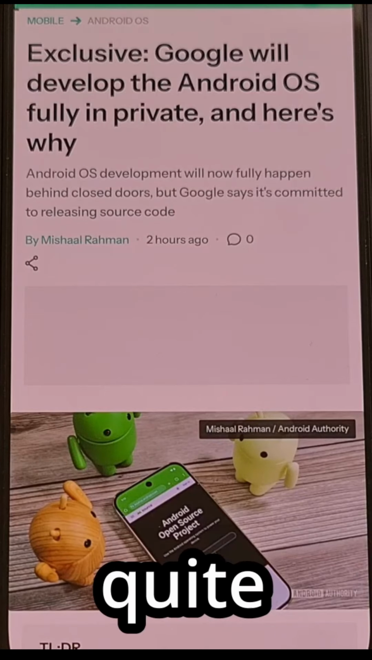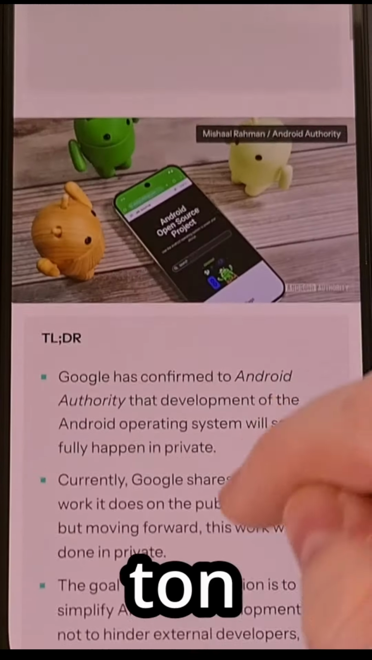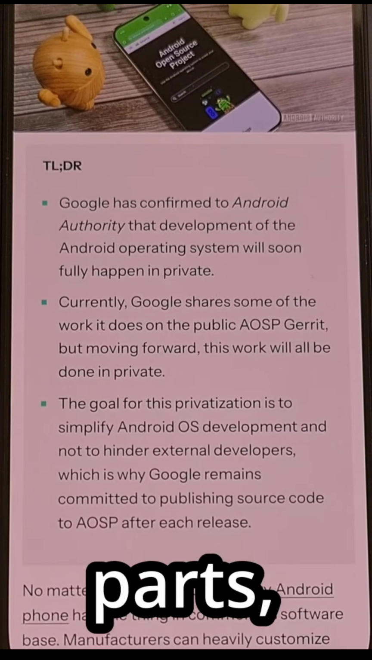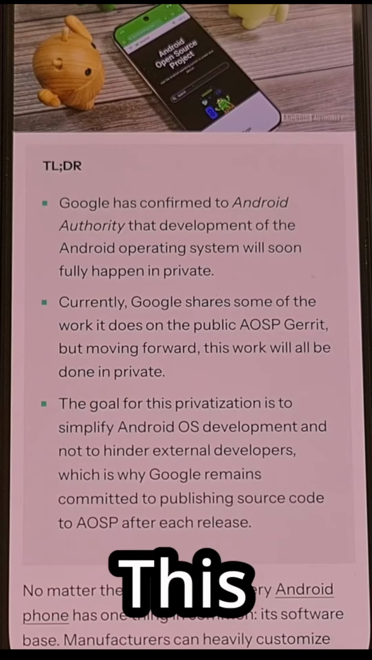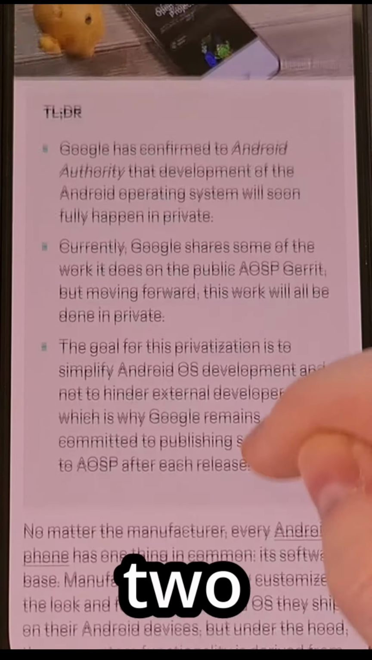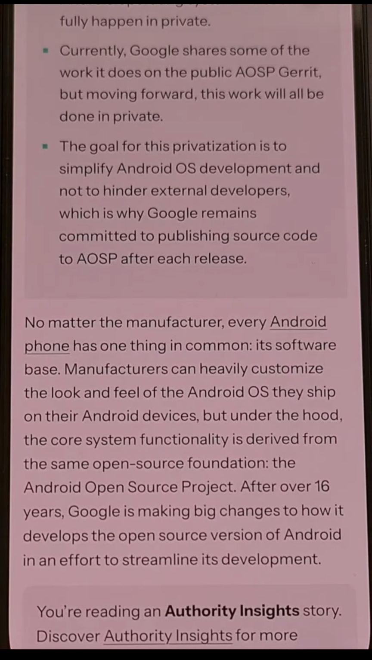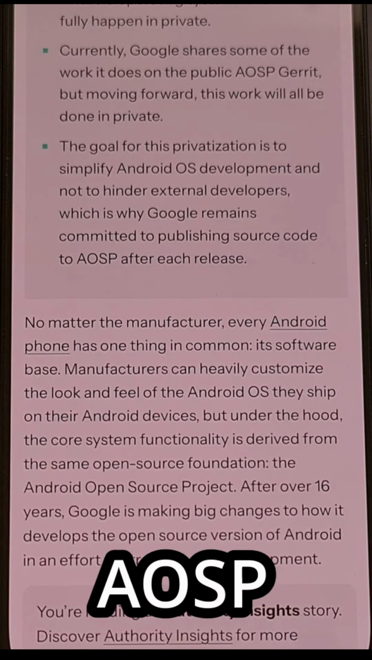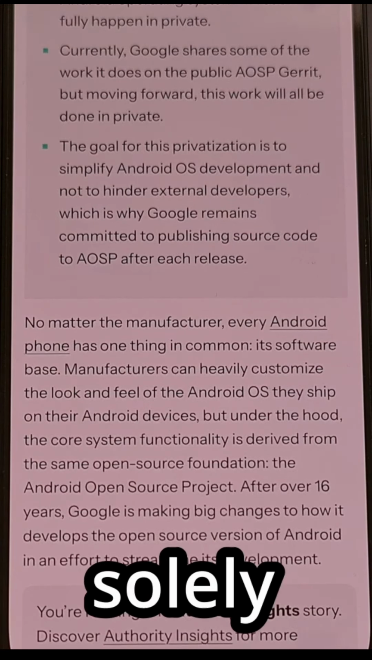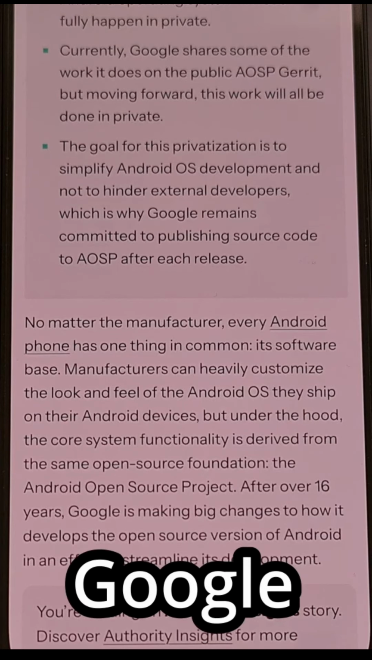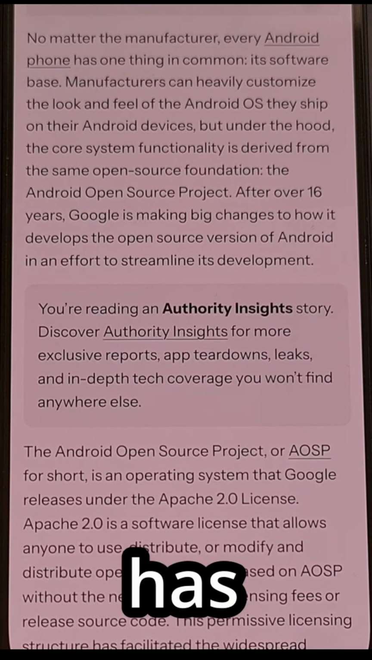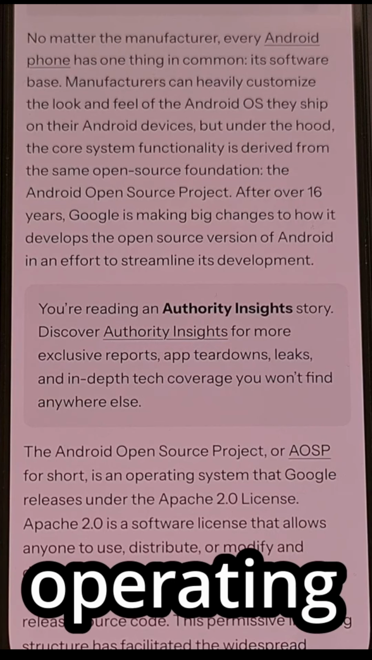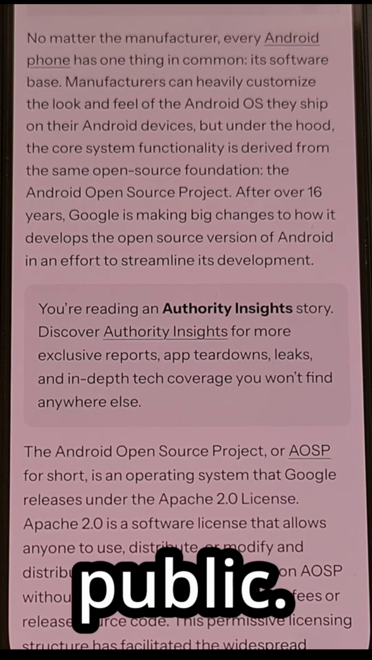Development of Android is quite complex as it has a ton of moving parts, but Google has been trying to keep things as organized as possible. This is done by the company maintaining two different development branches. One is the public AOSP branch, while the other is solely for internal development within Google and those with a Google Mobile Services license.